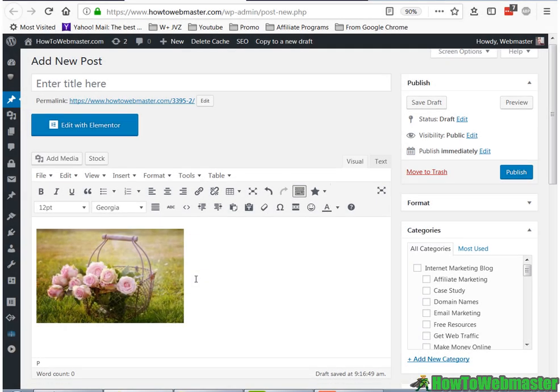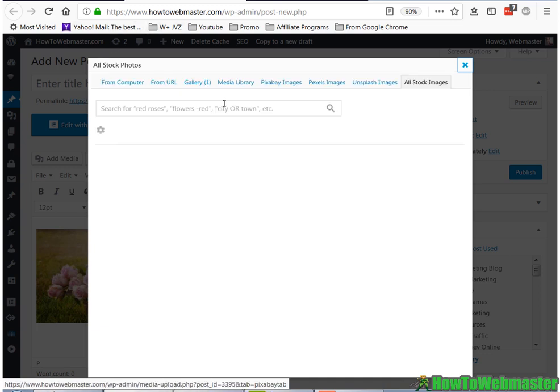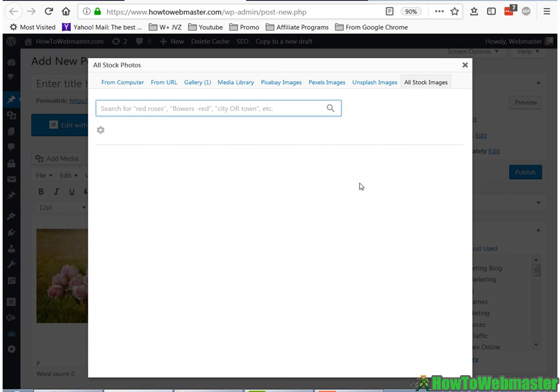So let's do another example. You can also, besides clicking on the add media, you can also click on the stock button here to directly go to the plugin search. And here again, you can choose which source you like the best, or search all the stock image sources at once. So let's search for something else.